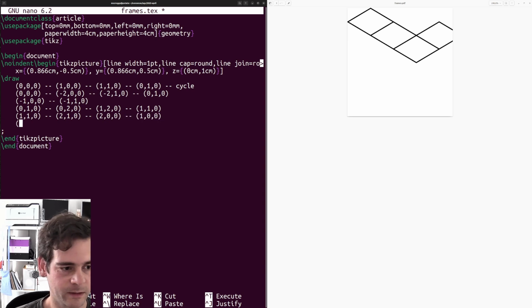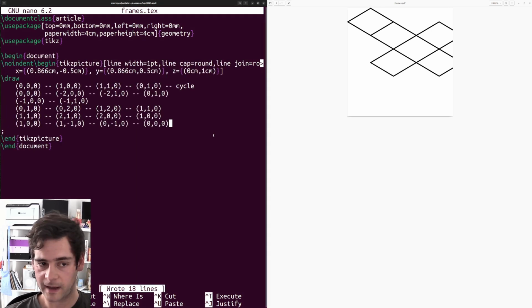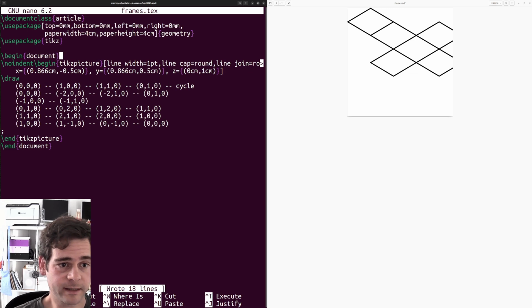I think the last one will then be 1, 0, 0 goes to 1, negative 1, 0 goes to 0, negative 1, 0 goes to 0, 0, 0. Okay, so that is our flat net, and already I can see I'm going to need to make the paper wider, so let's do that.